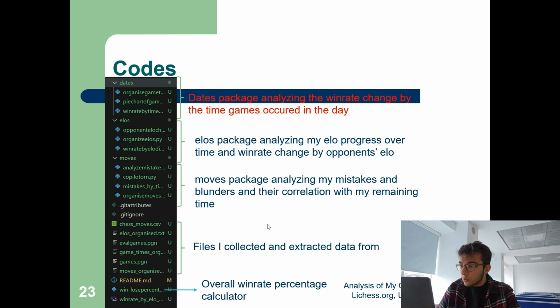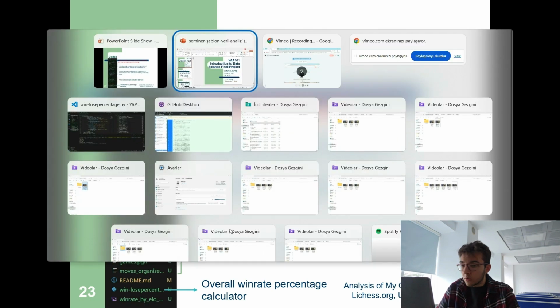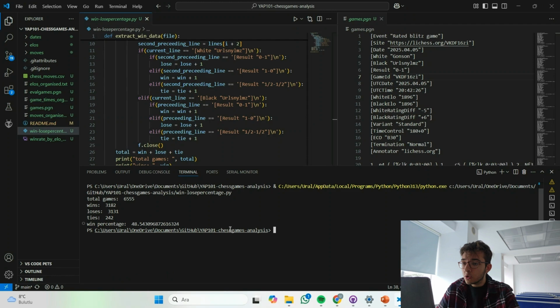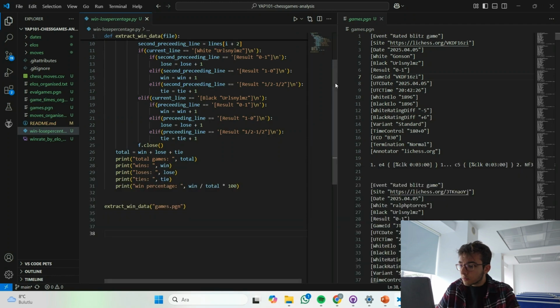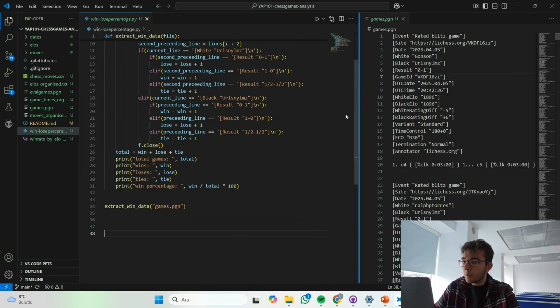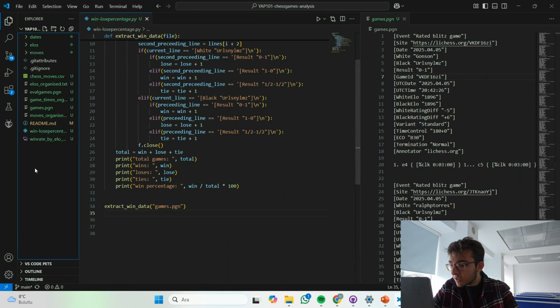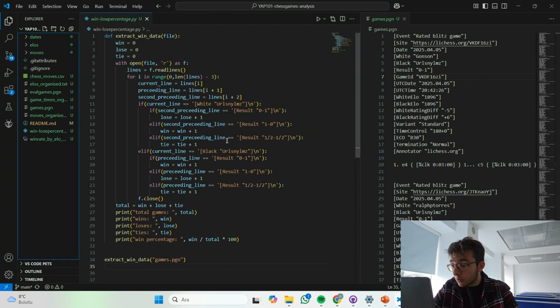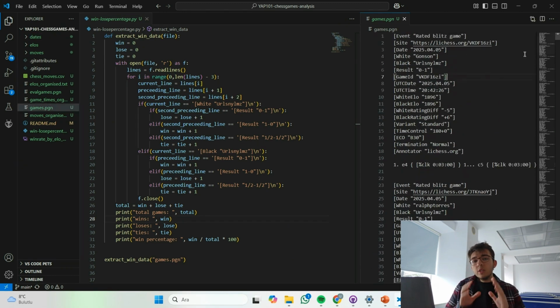Let me show them through my project here. As a warm-up, let's see how I extracted my win rate from the games I played. This games.pgn file has all 6,500 games data, and in each question I need some of them, so I organized the data through my needs.